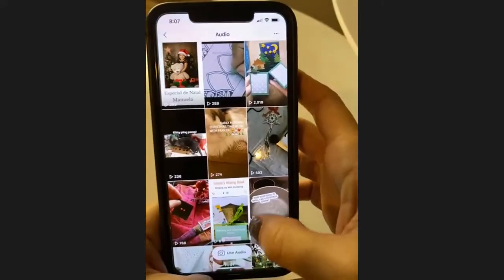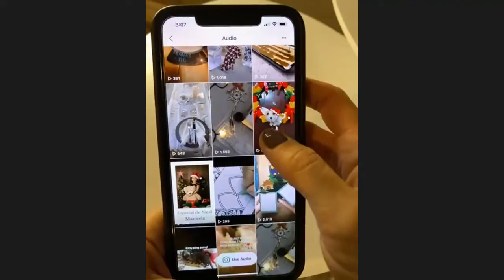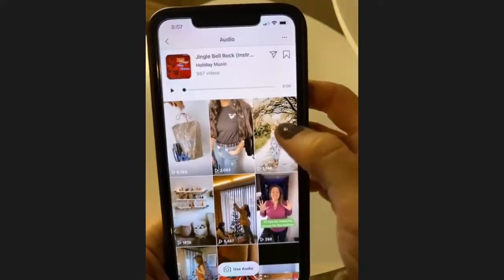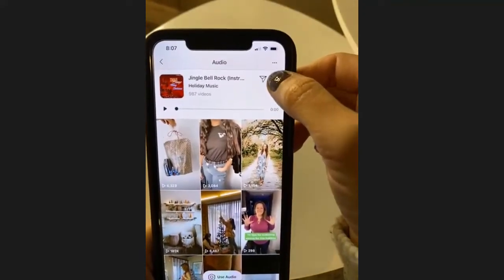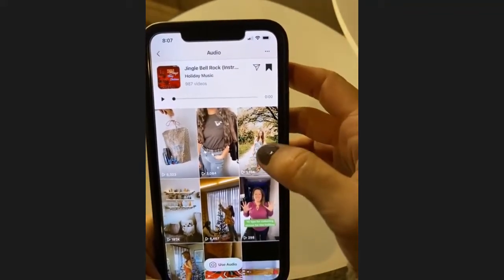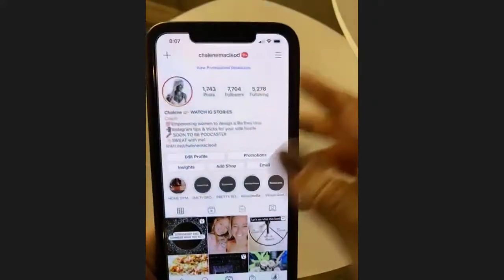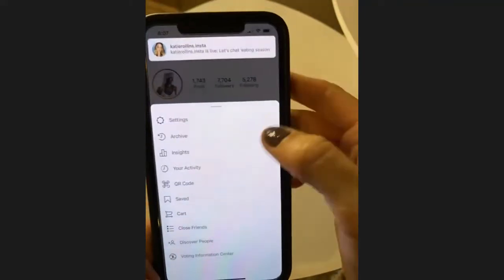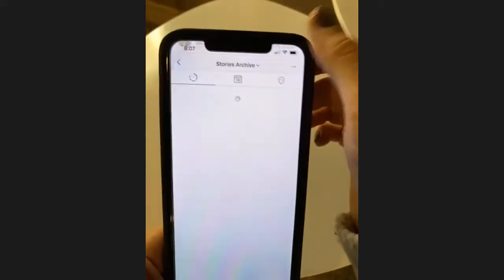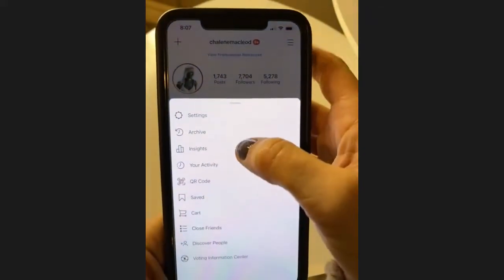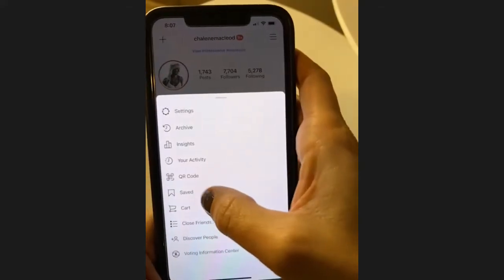Oftentimes I'll find a song that I really love, or I'll see a reel that I like and I'm like, oh, I could totally spin that, or I want to use that one at a future date. What you can do is save it. So if you use that flag to save the audio, now it'll be saved. I'll show you where you can find it. Go to your profile at the bottom, and then at the top 3 lines, you can go into archive. No, don't go into archive. I'm lying to you. You can go into saved down here.